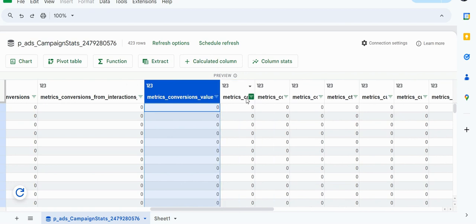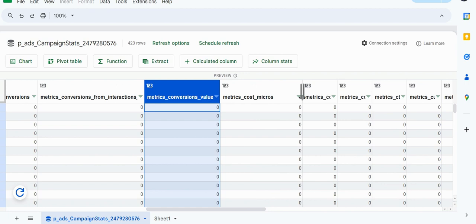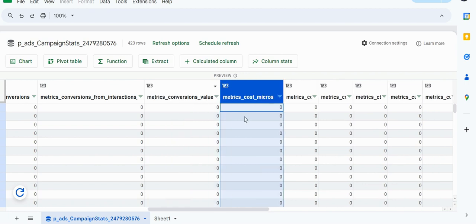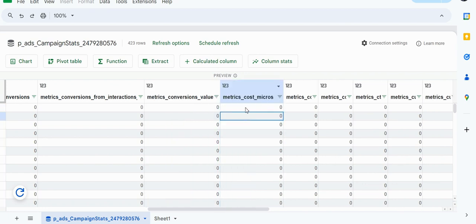So metrics conversion value. Then you have metrics cost micros. So this is what I was coming to. The way it works is when you use Google Ads API, or when you use BigQuery, for instance, you'll always see that the cost data is in the form of micros, and you just have to divide it by a million, and that's what's going to give you the actual cost. All right. So you can just look it up, but this is a very simple way.